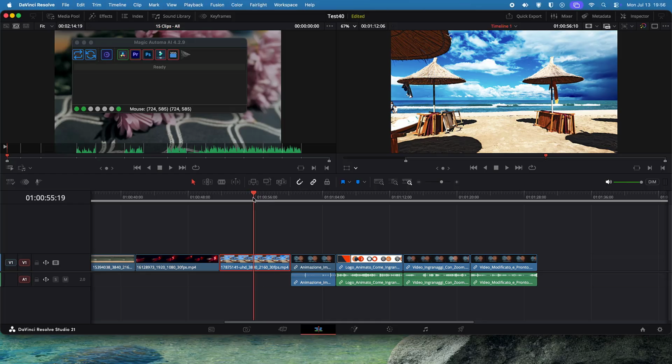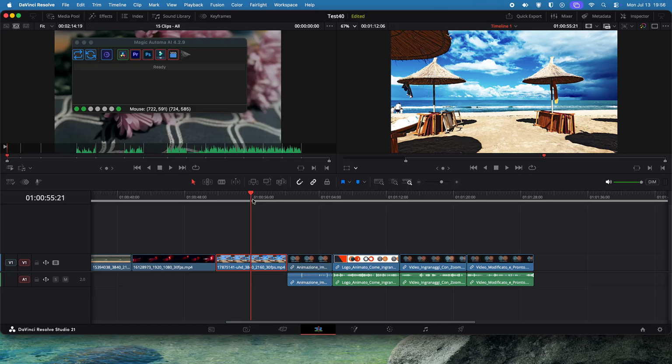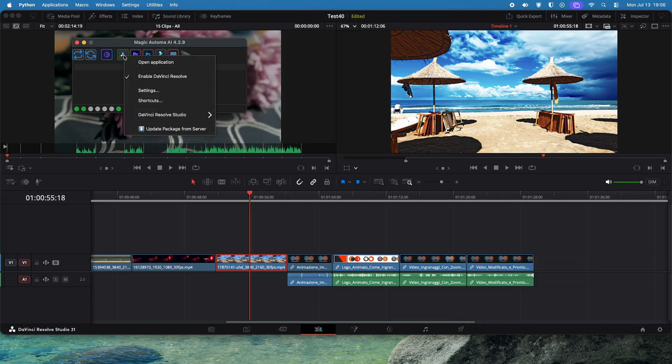If you come from other editing software, there's one thing you'll miss right away in DaVinci: scrubbing with the mouse wheel. On Resolve's timeline, the wheel zooms or scrolls, but the playhead doesn't move. To step frame by frame, you're stuck with the arrow keys. Magic Automa fills that gap. It turns your mouse wheel into a precise, frame-by-frame scrub, just like in other editors. In this video, we'll switch it on the Mac and tune it to taste.